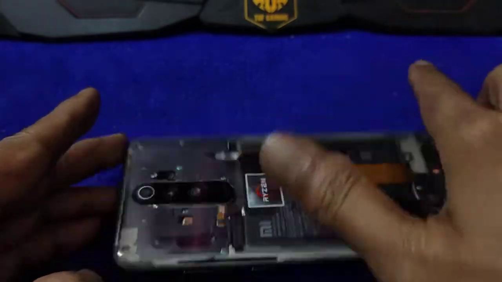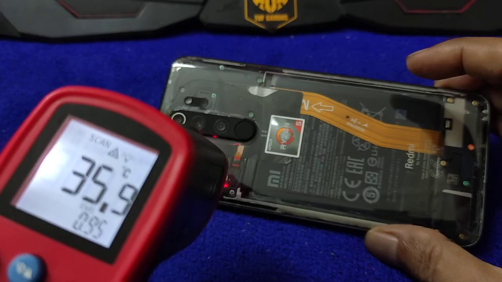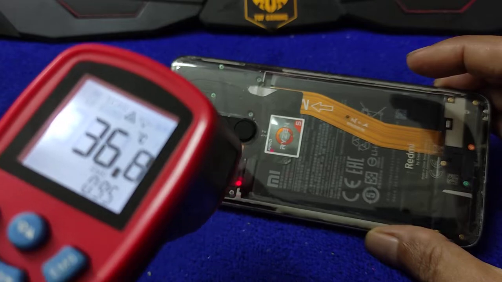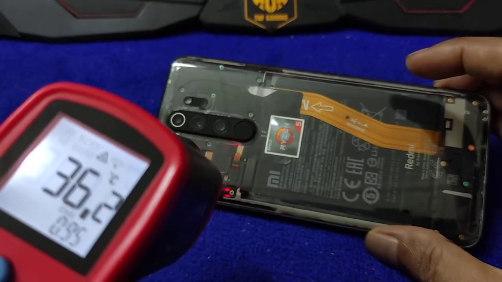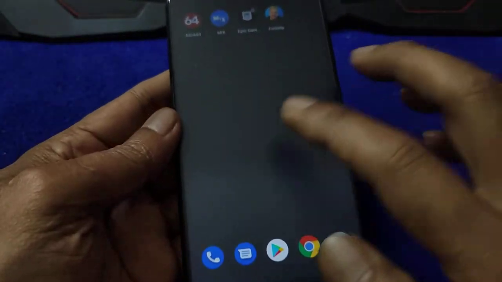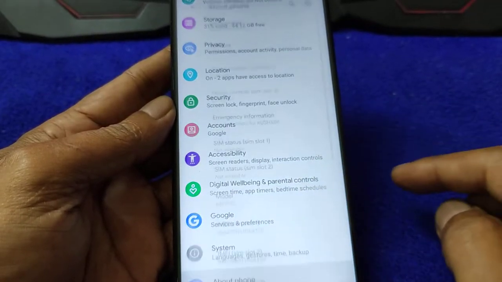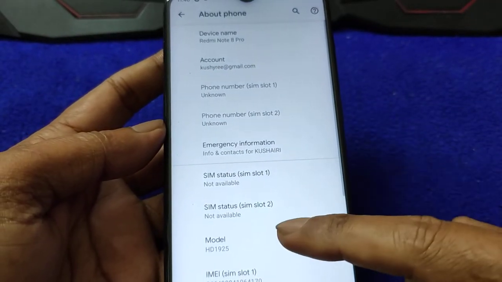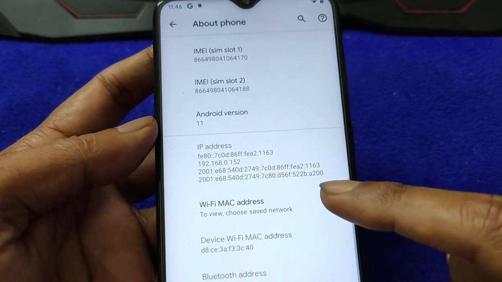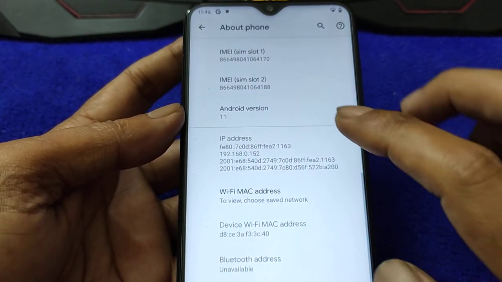And this Redmi Note 8, the thermal file is still there. Barely hit 40, 36 degrees only. 35, 36. Very cold. Not even getting warm. So, Pixel Experience. This is the latest release with much security update. Android 11.